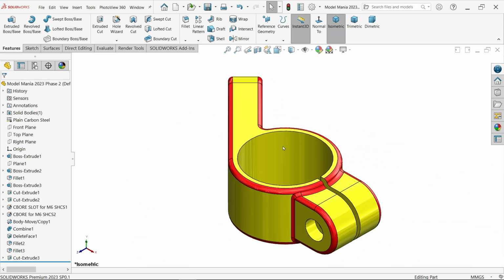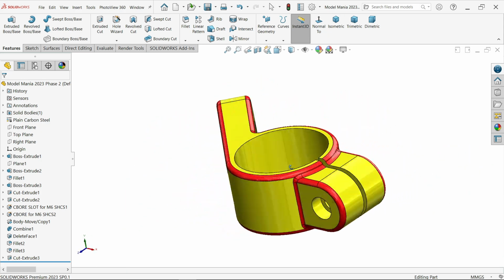Okay, isometric view. See, this is how we created or modified phase 1 into phase 2.